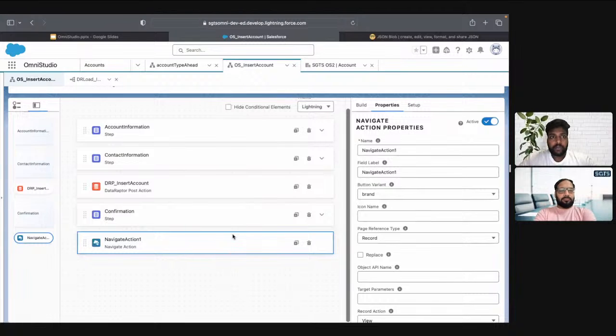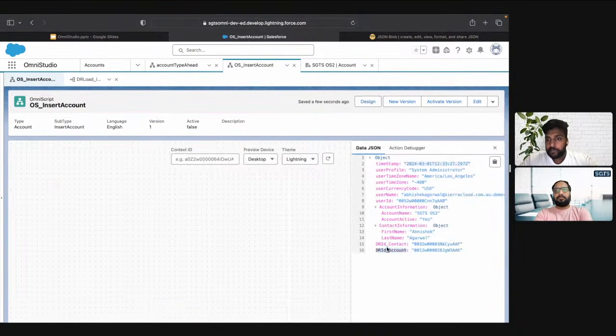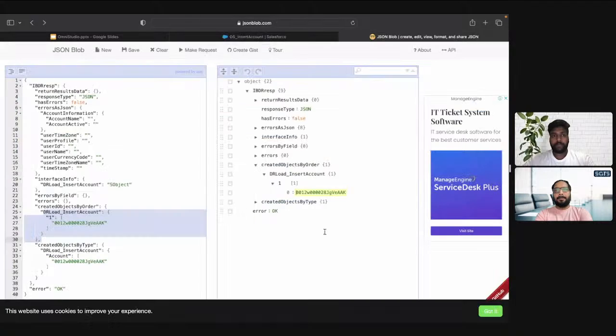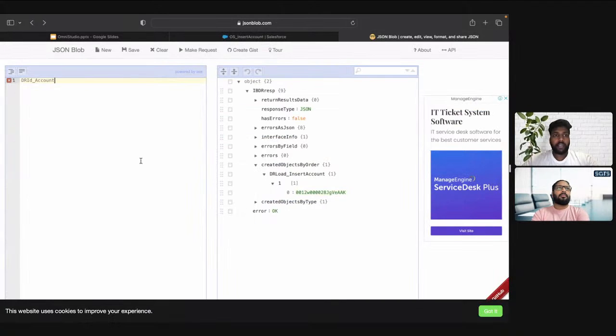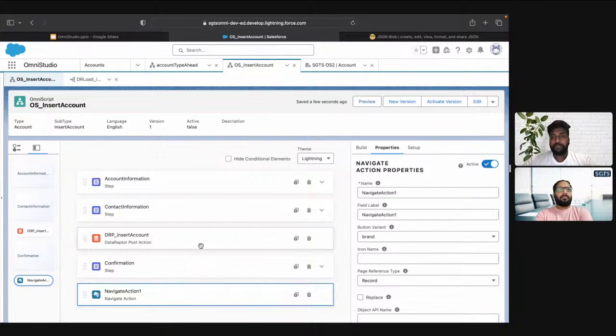Correct. If I go to preview once, I just want to get this information, DR ID account, because the account ID that we are getting is in this one, right? DR ID underscore account, correct? And you must be wondering how this name is getting created.